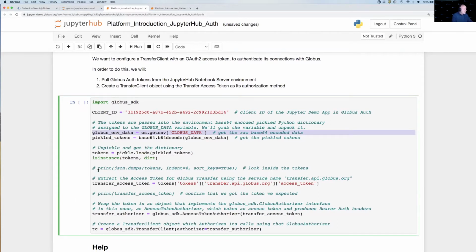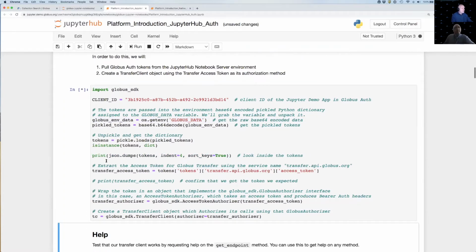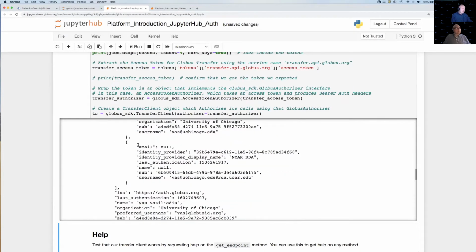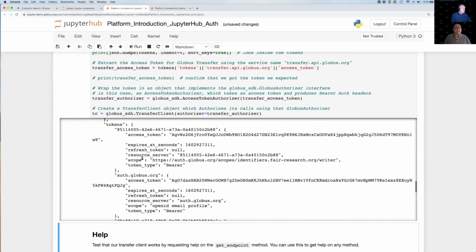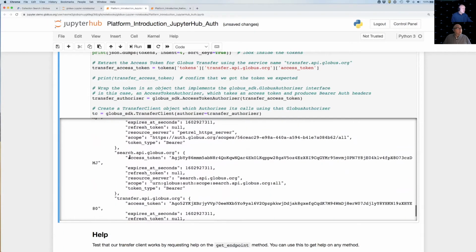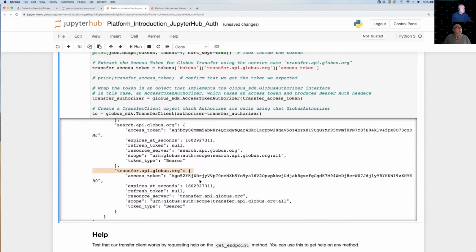So if I actually print those, you'll see what they look like. If I run this, there are my tokens, right? All my identities are there as well as a bunch of tokens. There's a token for accessing the auth service, the group service, and there's my transfer token and so on. So that's one way to introspect, if you will, your tokens. That's already there for you.